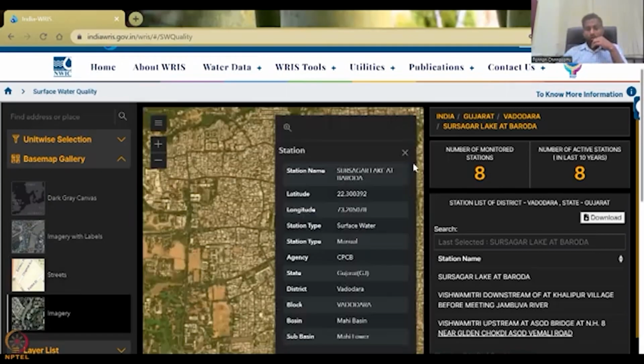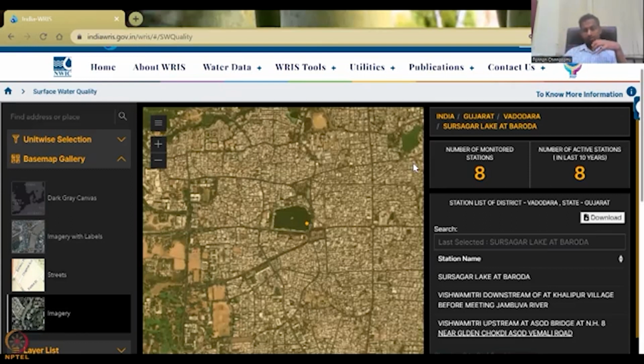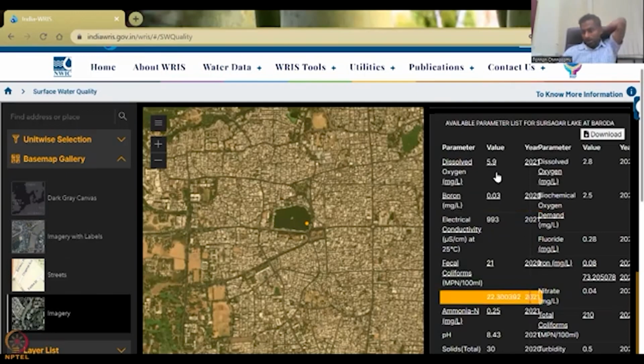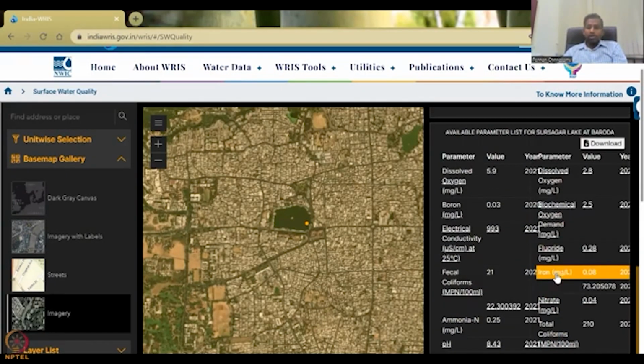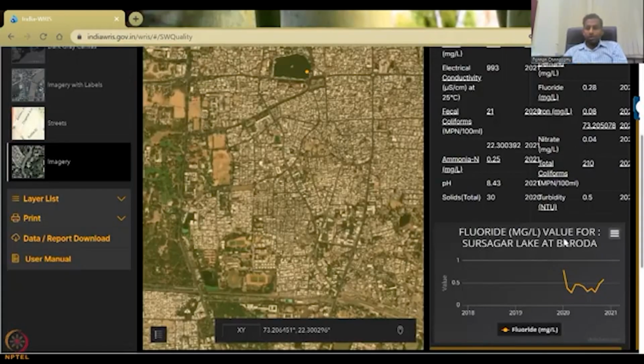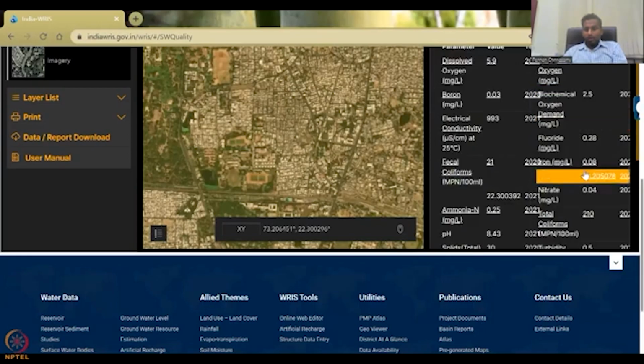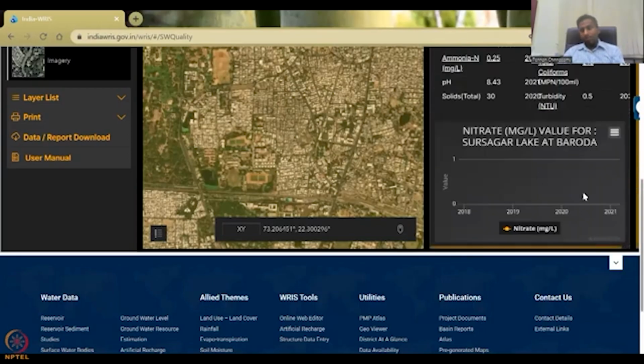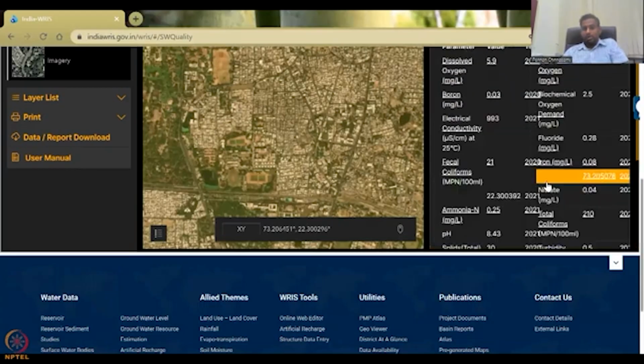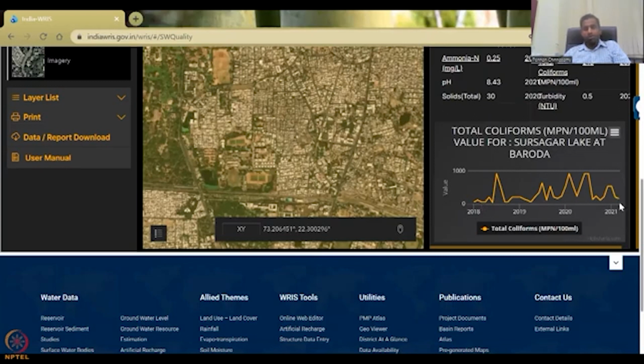So what you should be doing is first keep the streets layer, which is not a satellite imagery. It is derived from satellite imagery, but not the same. Then you can go here and come down and see what parameters are available. All these are available, but if you click on fluoride, for example, as I said, fluoride is only from 2020 to 2021. Fecal coliform and nitrates are very bad, you need to monitor them, and only very little data is there. Total coliforms and fecal coliforms are from 2018 to 2021.